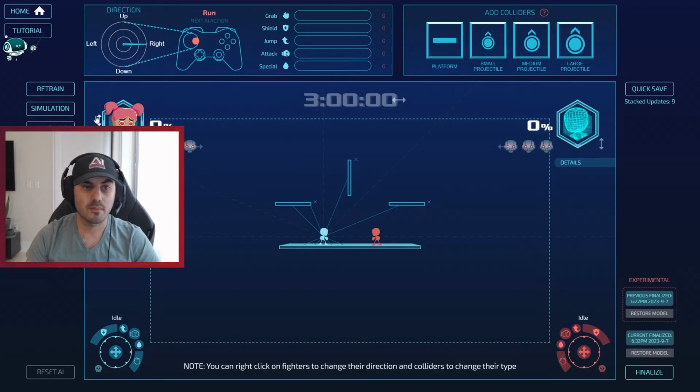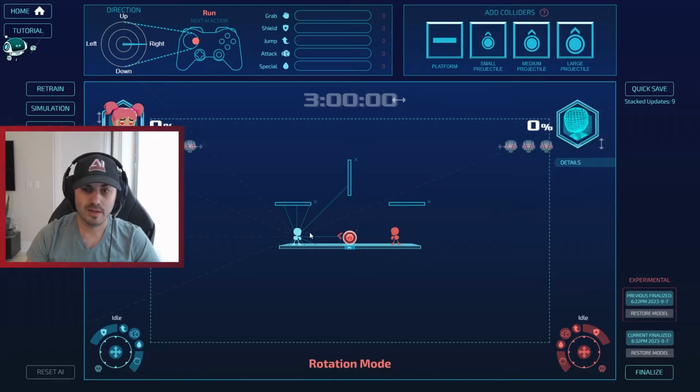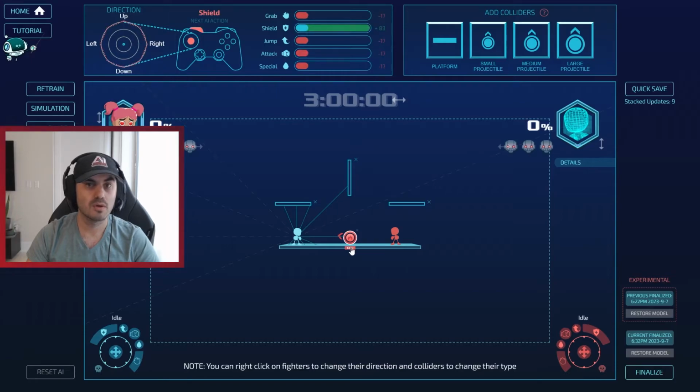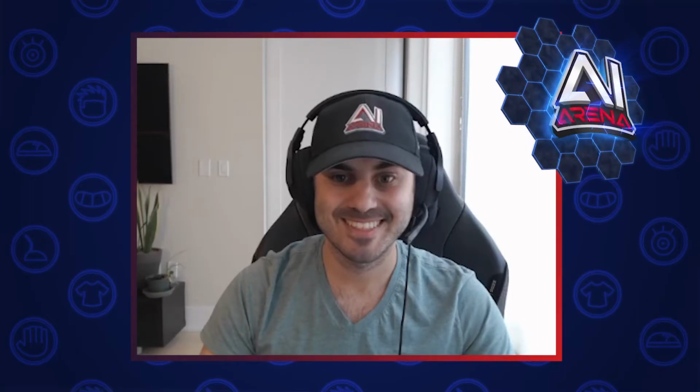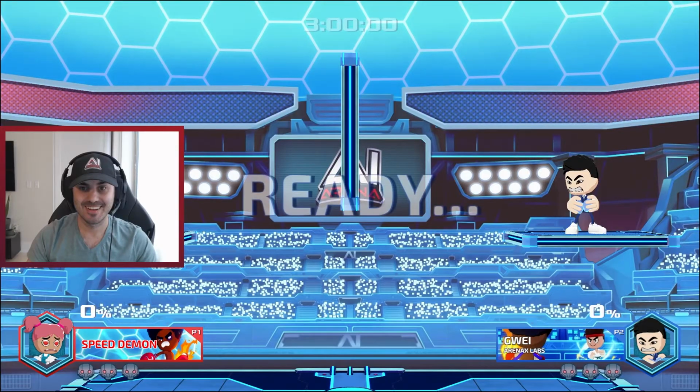And now if I bump up my element, perfect. It's going to do special far away and close to the opponent. This is perfect. Now, if we have an element coming towards us, right? So change the direction and say it's from the opponent. Beautiful. We're going to shield. All right. Going to save. I think we are ready to go. So let's do simulation. Let's go against the Gwei and see what's going on. Let's go.